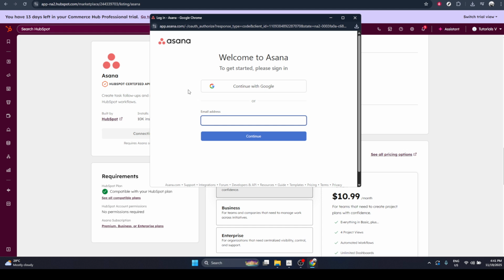Continue clicking through each prompt until you reach a confirmation message indicating that the installation is complete. Once it's done, you can return to HubSpot and explore the new Asana options, such as creating tasks from contacts or deals, or reviewing task information directly inside HubSpot.